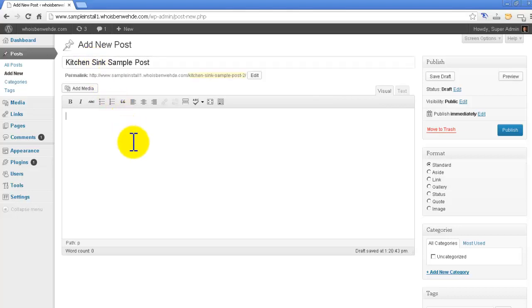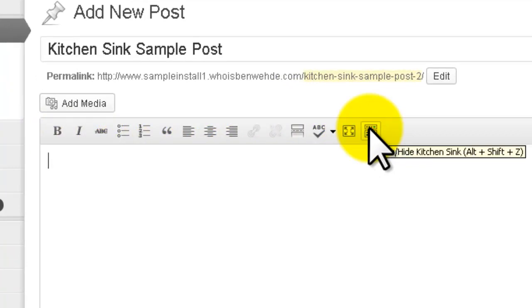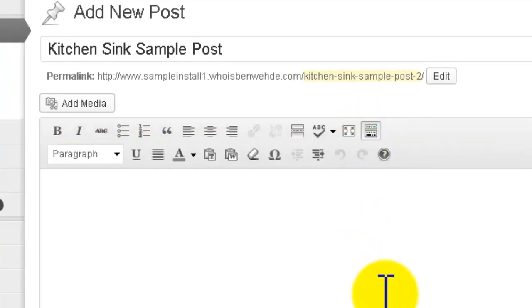And what the kitchen sink is, is this area right here where it has all your formatting options. And to expand it, this little button right over here on the far right hand side is the toggle. Go ahead and click that and it's going to open up the rest of the options. And these are all your formatting options to change how your text looks on your page.